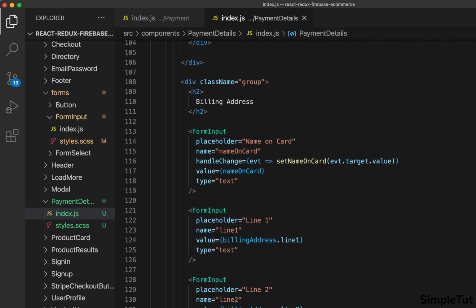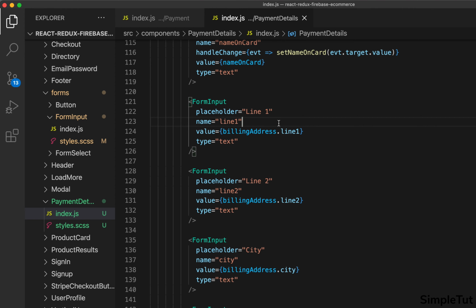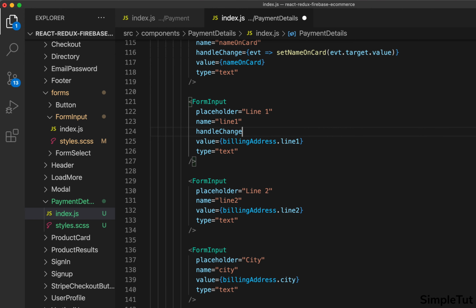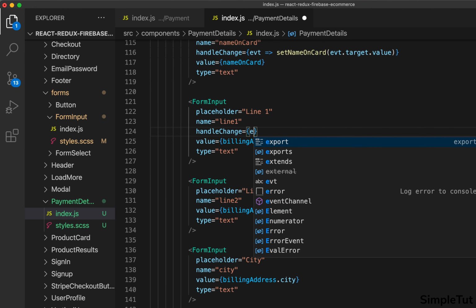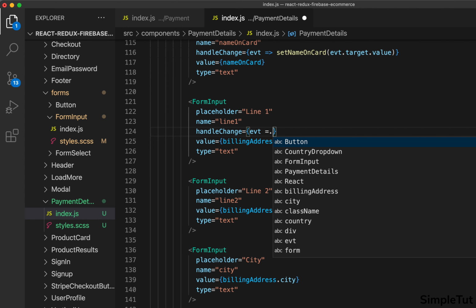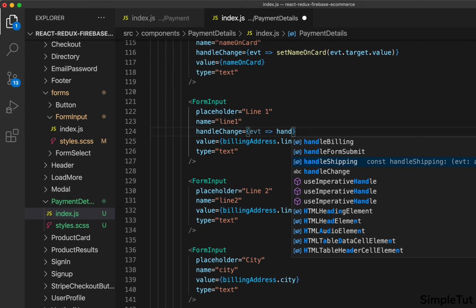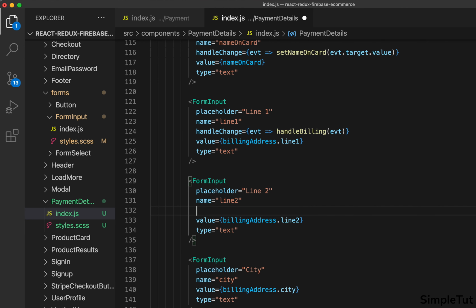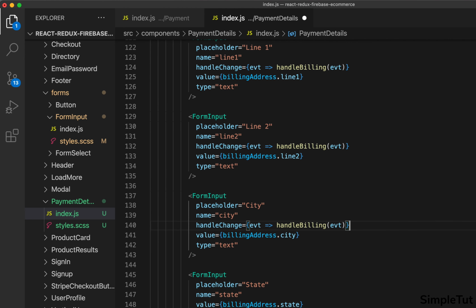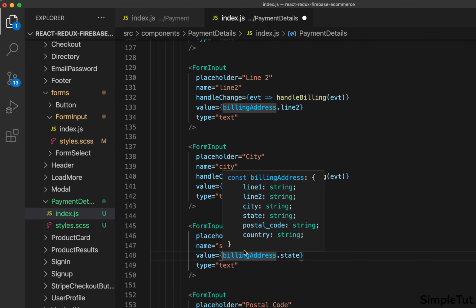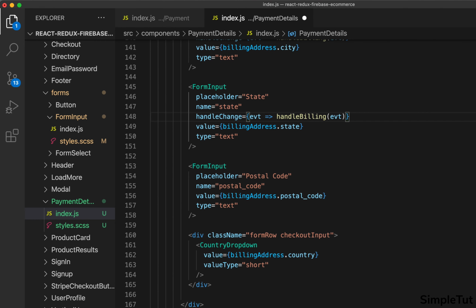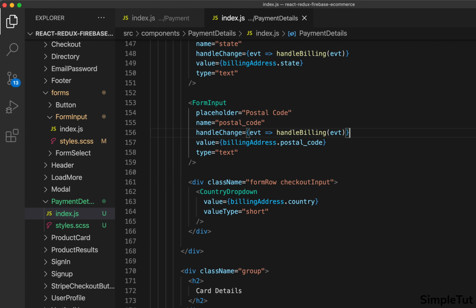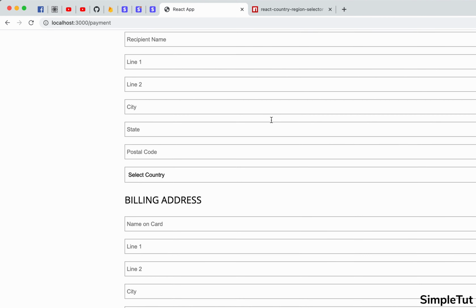And then for our billing, right? So for line 1, we're again going to say handle change. We're going to get the event, but this time we're going to call handle billing, and we're going to pass in the event. But then again, we can just copy this to each of these fields. So city, state, and postal code, right?